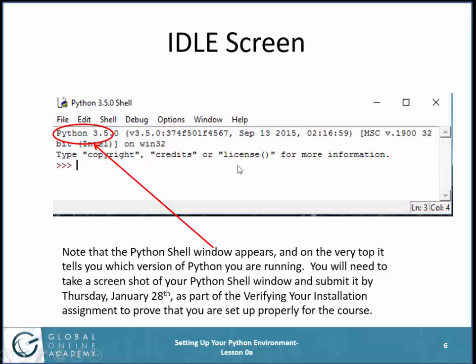So you need to then prove to me that you did download the latest version. So when you open up IDLE, you're going to take a screenshot just like this. You're going to take a screenshot of your screen that shows that it was implemented, and then save that screenshot to a bitmap or a GIF or a JPEG or a PNG file. Save your screenshot to any form of graphic output, and you're going to submit that as part of the verifying your installation assignment.